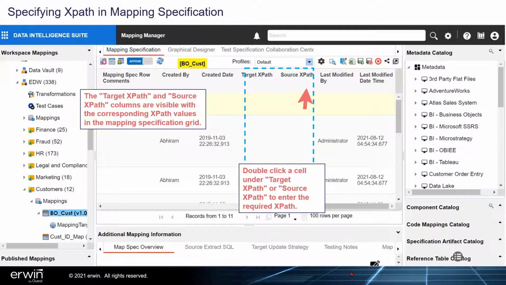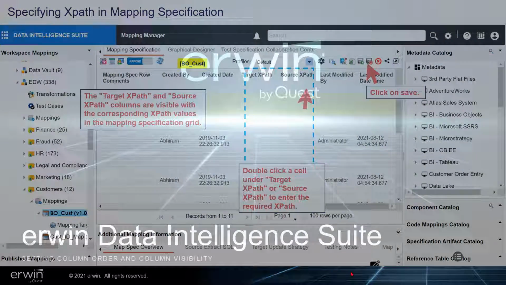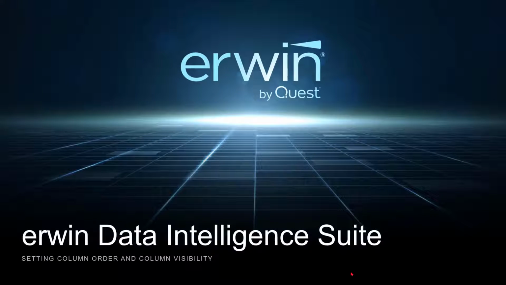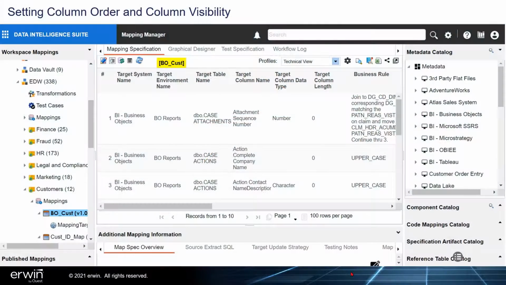Double-click a cell under Target XPath or Source XPath to enter the required XPath. Click on Save. Irwin Data Intelligence Suite, setting column order and column visibility.